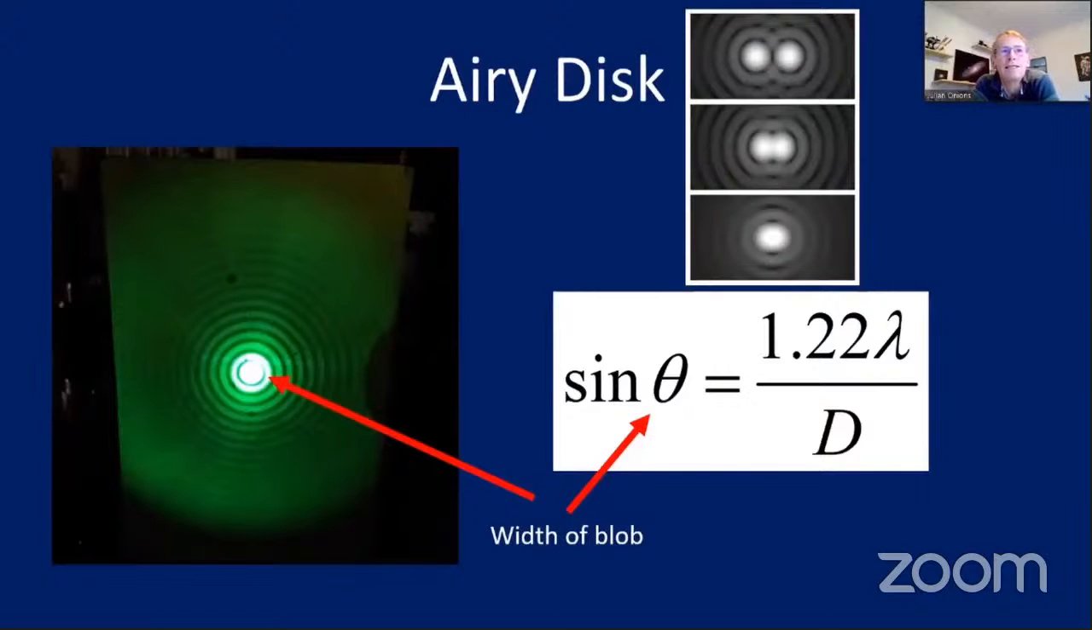This is called the Airy disk because it was discovered by, is it George Airy? Can't remember. Yeah. So he made the initial investigation of this and said, well, yes, this is how light spreads out.